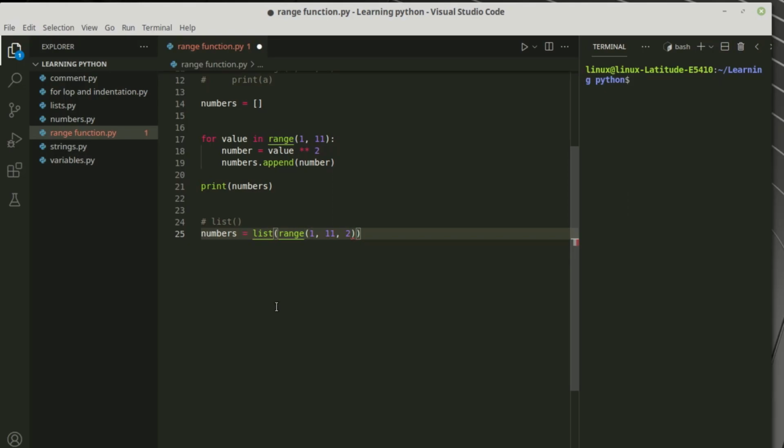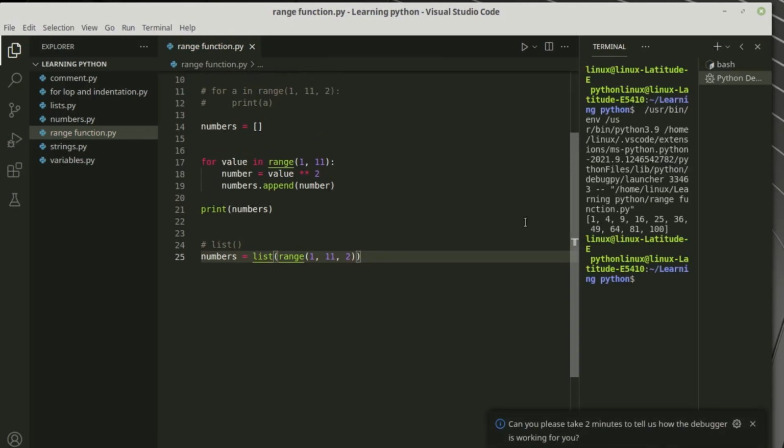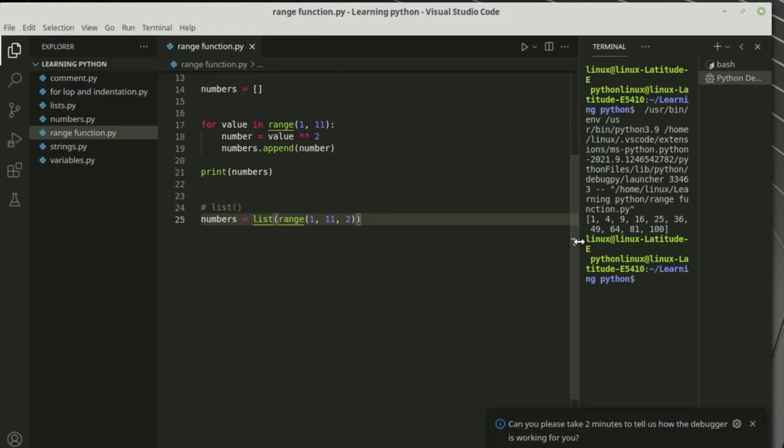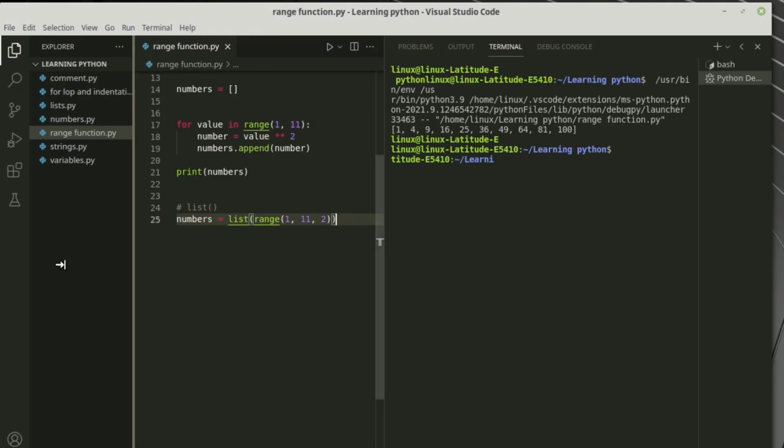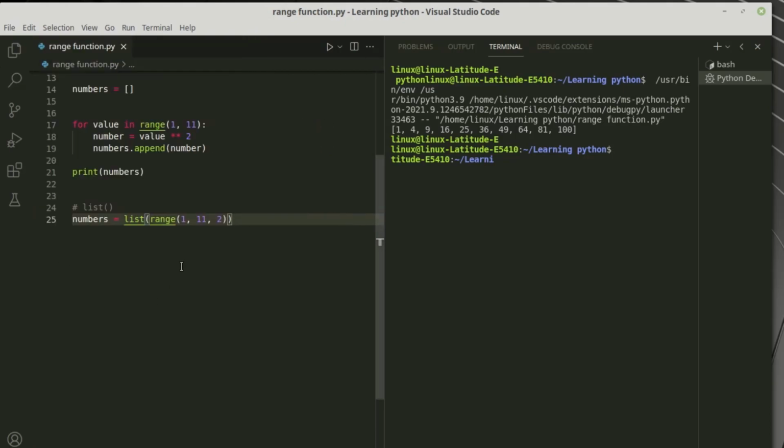So if we wrap this around list and go ahead and hit Ctrl S to save, remember, and Ctrl plus F5 to see the result in the terminal, you will see that automatically the result is converted to a list, as you can see in the terminal. So anytime you want to use any data type and you want the result to come out in list form, go ahead and wrap your code around this list function. So that's something I wanted to show us here.